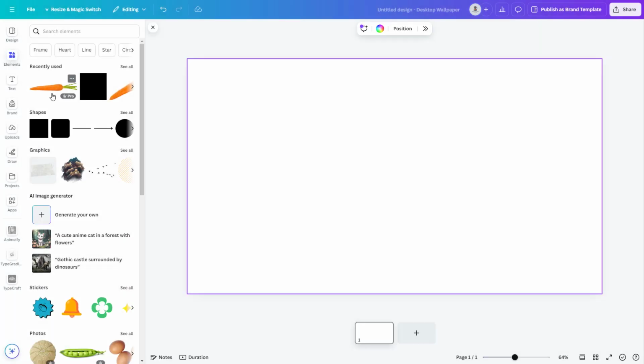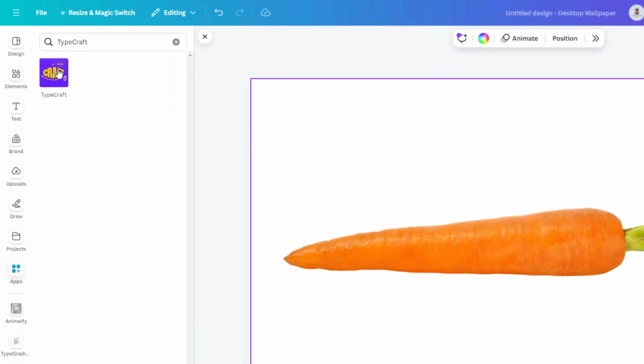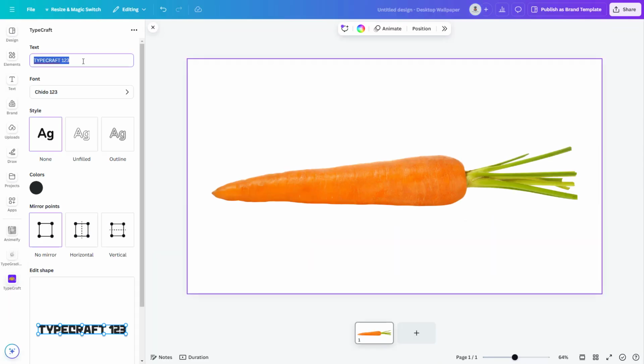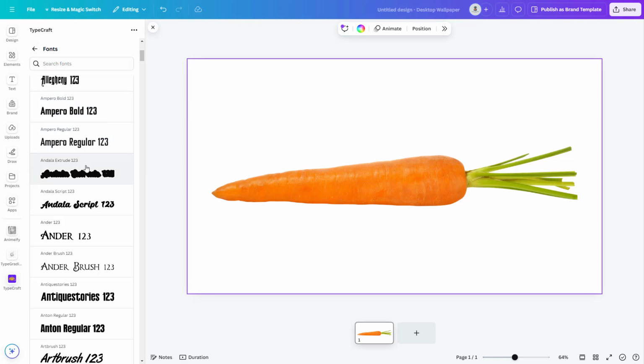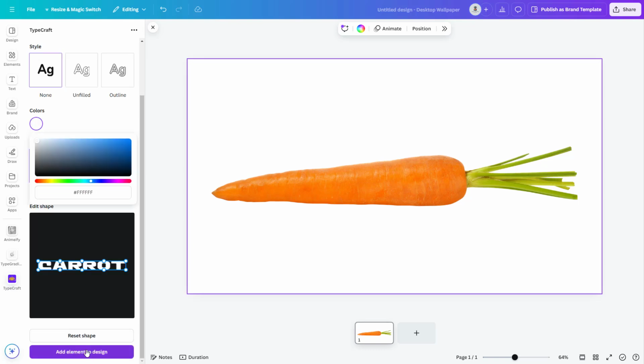Open design and add carrot image. Then go to apps tab and select typecraft. Type carrot here and select font of your choice. Now change font color to white and click update element.